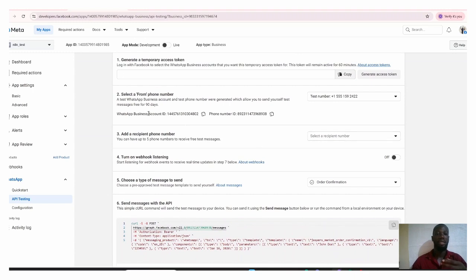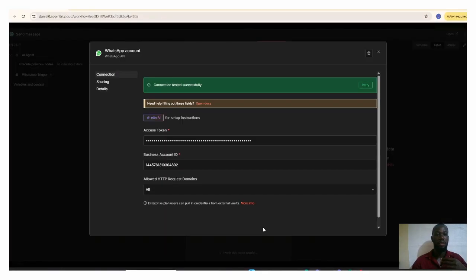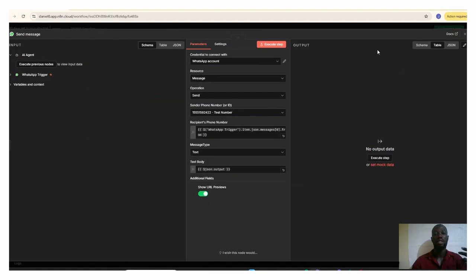Then for the business account ID, this is it here. You can get it here. You just copy this here. That is your WhatsApp business account ID, and then you get your access token from here, and then you connect it, and that is all for that. Once you're done setting up your access token and your business ID, everything is good to go. Like I said, if you're testing it and using that 60 minutes, you need to generate it every 60 minutes. If not, once it expires, it will show error. So you can extend it for the 2 hours time, or you can leave it like that.